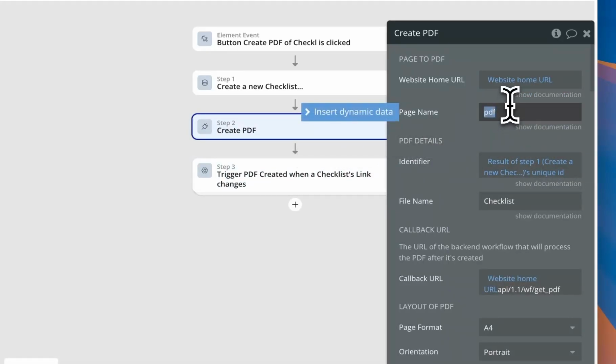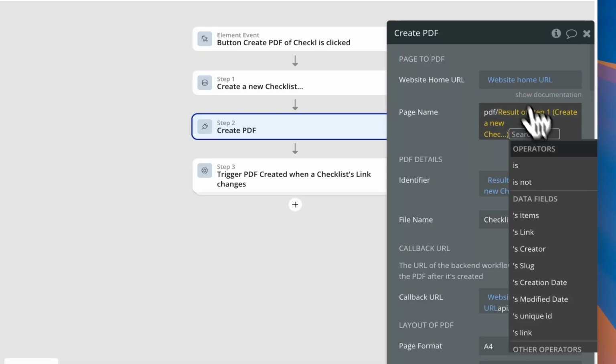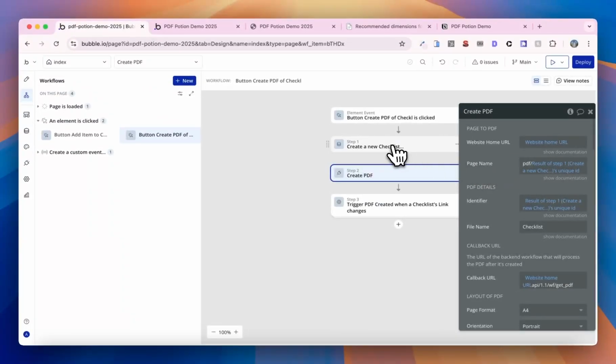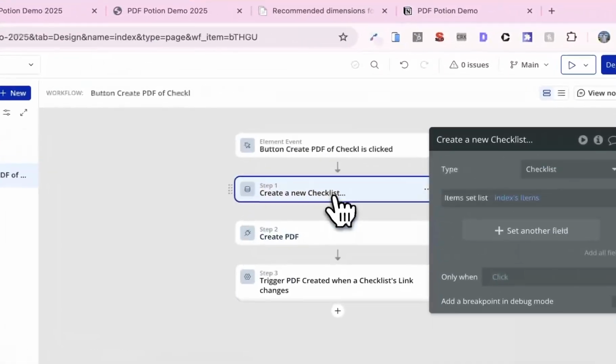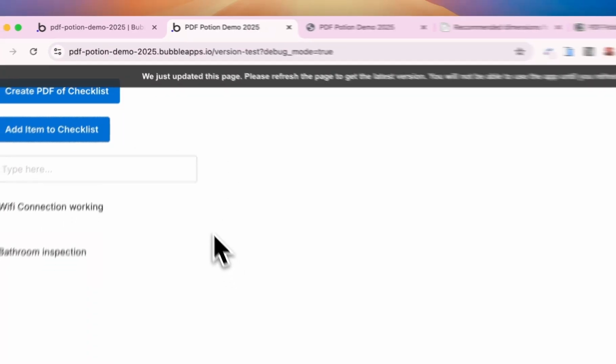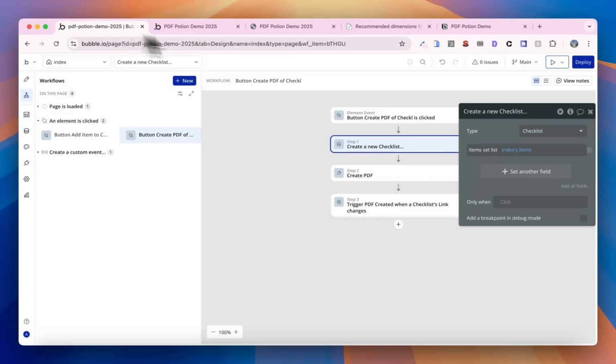So what we're going to do is at the end of page name, we're going to put in insert dynamic data, result of step 1, its unique ID. And that's going to send the data associated with the checklist we created in step 1, including all the items. It's going to send it to our PDF page, which will then get populated with the relevant items. Let's try it out.